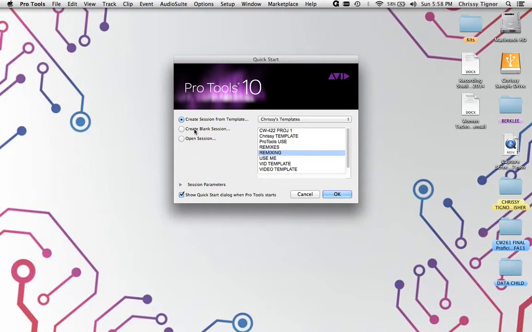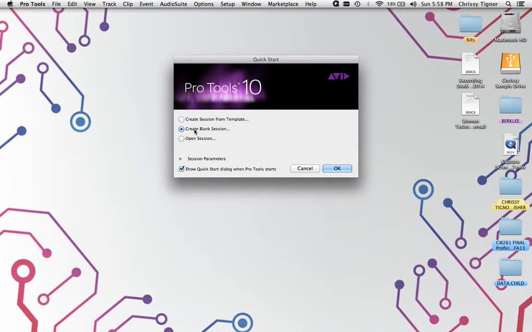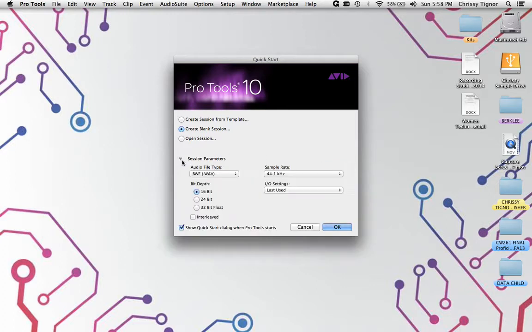So for today, because we're going to create our own template from scratch, I want to create a blank session to start with. And before we hit OK, we want to go to where it says Session Parameters, which is going to give us some more details about how our session is going to be set up and the quality of audio that we're going to be recording in.